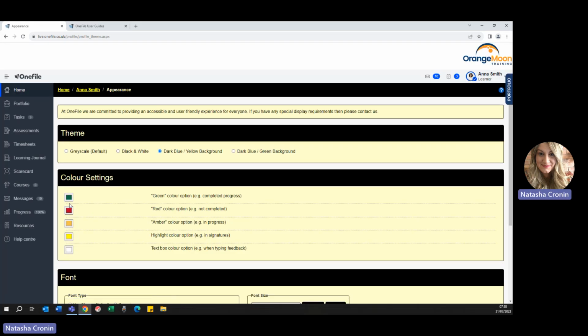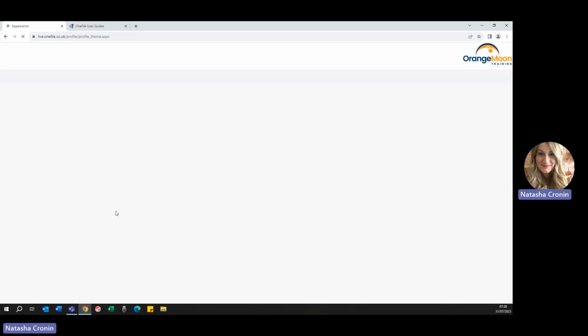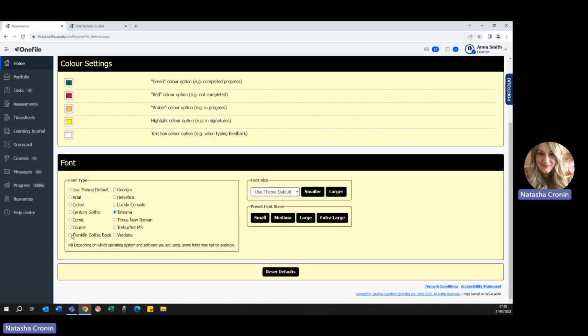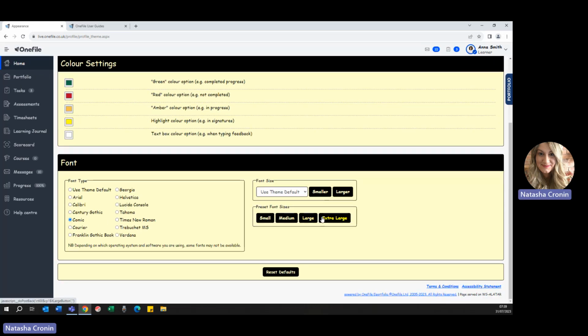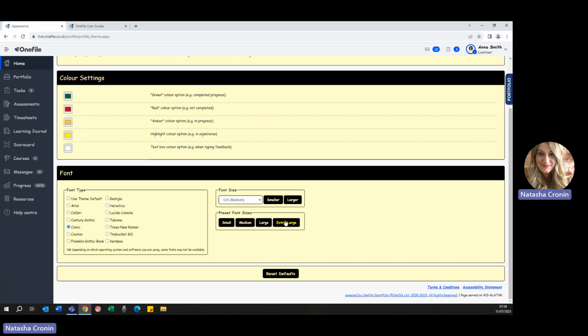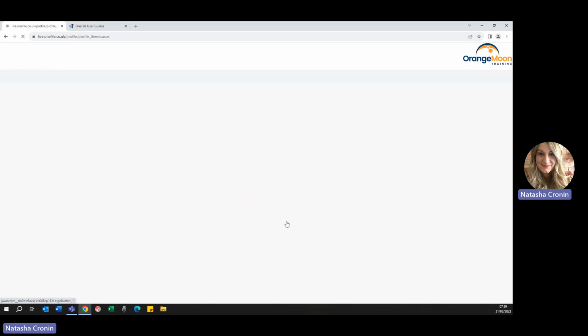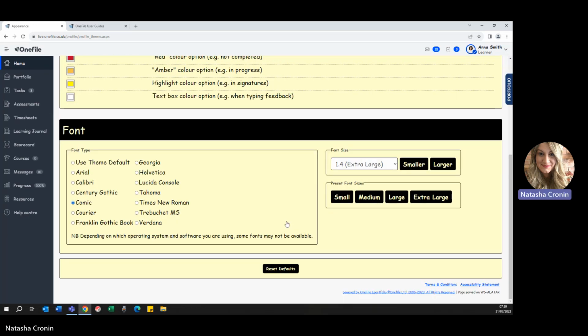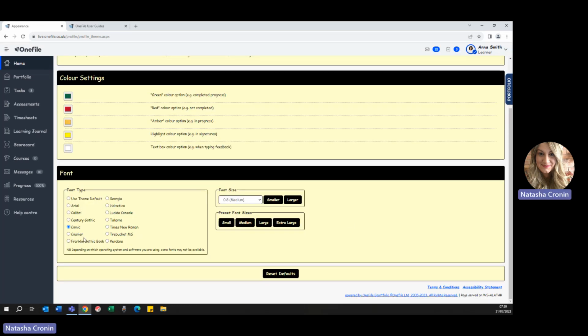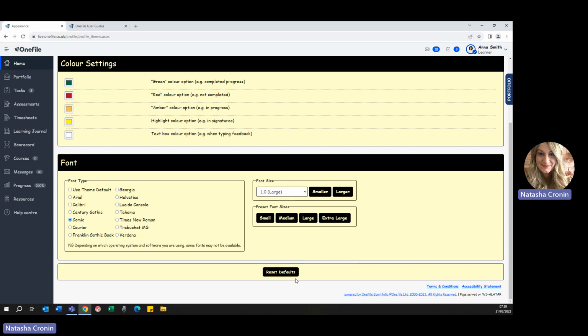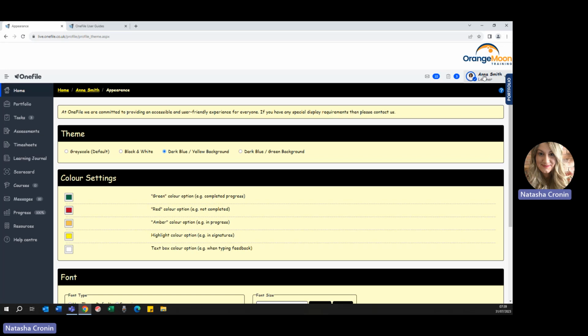You can change your font as well. So if you find one font's easier to read than another, then you can do that. Okay, I'm going to go to comic, and I can also make the font sizes bigger if I want to. There we go, look. I'm actually going to just pop them onto medium. Oh, preset font sizes, sorry, and then you can actually do your writing as well. So don't press that because it'll just go back to what Onefile says.